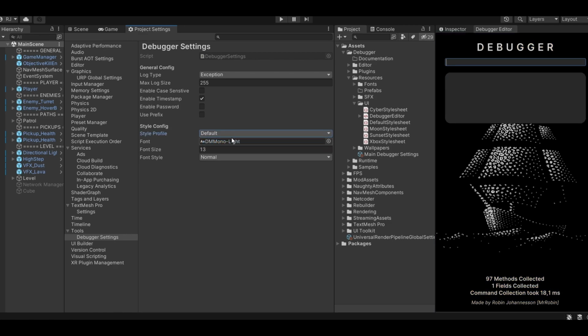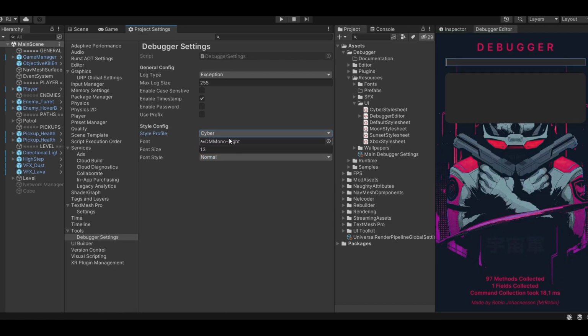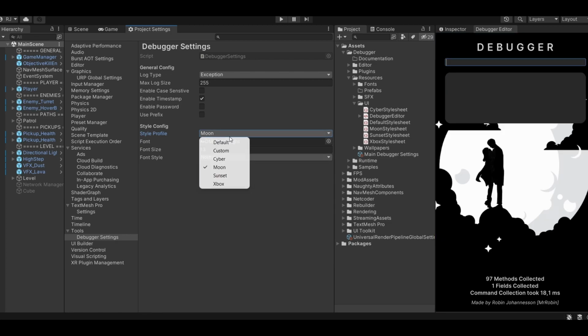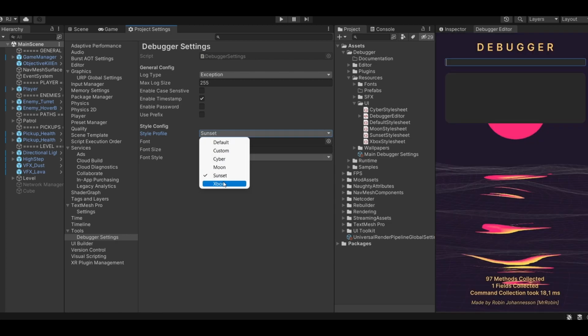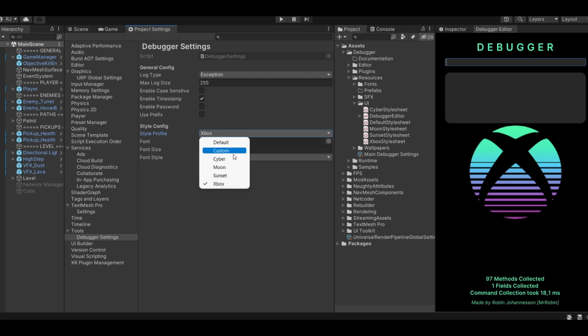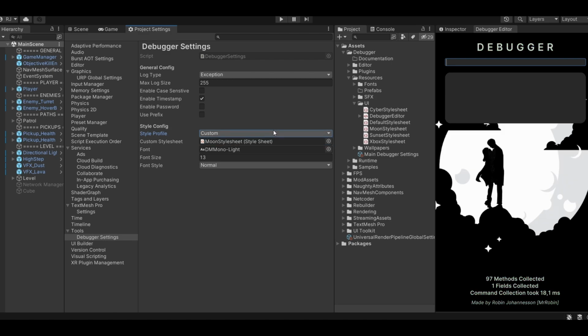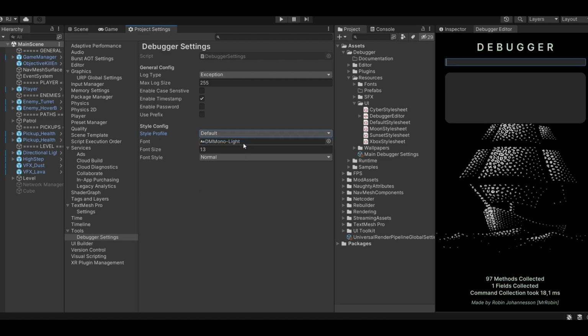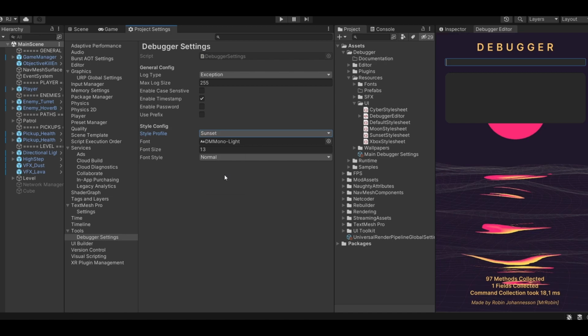We have the default, the cyber, the moon, the sunset, and the Xbox. I can implement more profiles if I want, and you can also do custom, so I can drag in moon and it still works. We can do, let's say, sunset. I like that one. Then we also got the font.